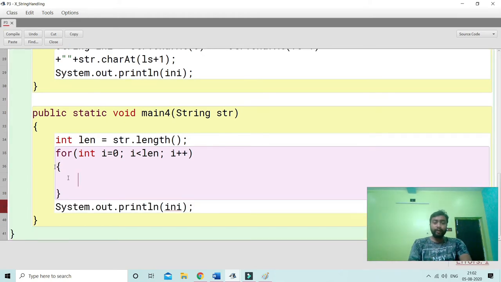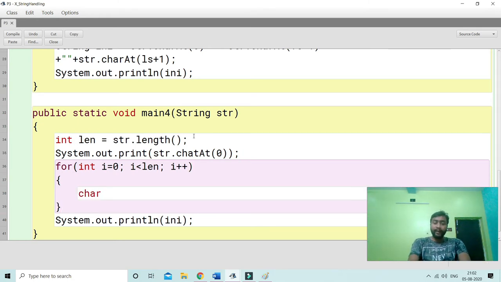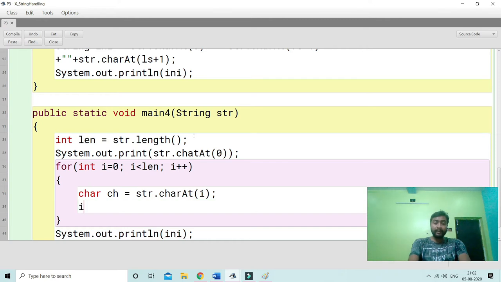Here what I am doing, as you know, the first character you have to display. So System.out. Instead of println, I'll simply write print to keep it on the same line. So I'll write str.charAt(0). So it will display the first character. And here, in a similar way, I'll do ch = str.charAt(i), so it will get the current character, and after that I will write Character.isWhitespace(ch).